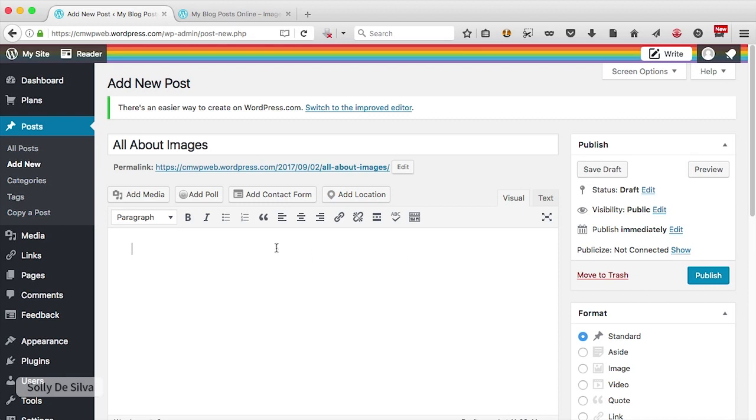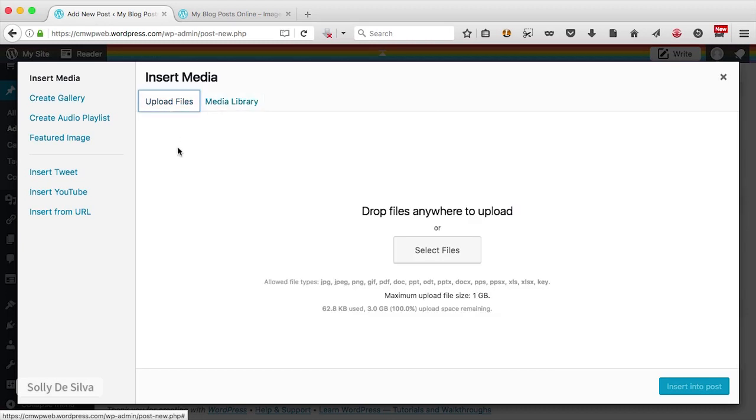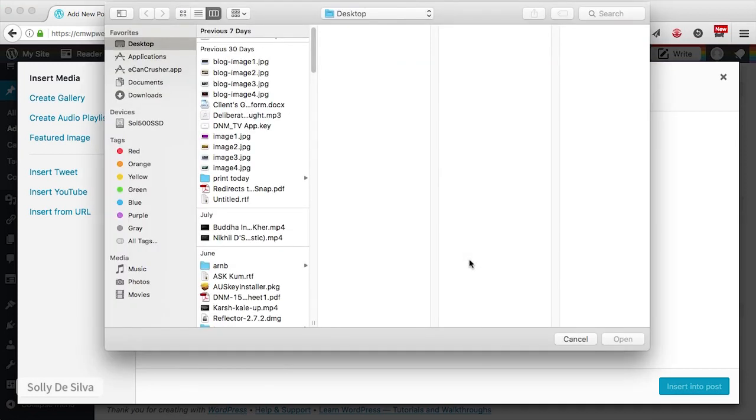So to do that, let's go back to our add media section. I'm going to click on that. Now, as you can see, we've already got one image which we used in our previous blog post. I'm going to go to my upload files section. I'm going to click on that and let's upload a few more files. I'm going to click on the select files button. And I'm going to pick these 3 images.